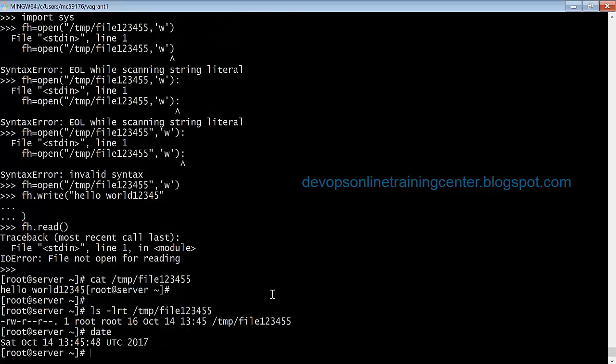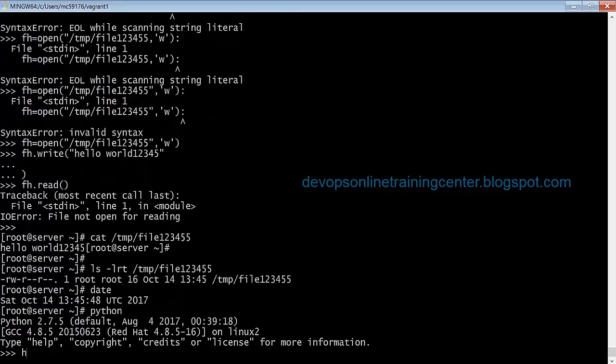Let us say I want to write into a file, and I want to read it also, right? So fh is equal to open slash temp file. What is the file name? So this is the file. If a file name already exists there, it's going to overwrite that file? Yes, it will overwrite. Let me try first reading the file and writing into the file.